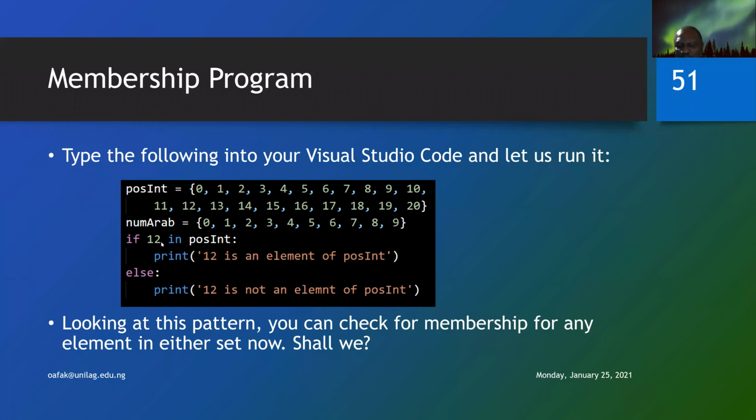Now, if it wasn't there, it's going to do the else. So that's what will happen here, and you can see how this works now. This is an operation, and this operation will generate a result. That result can be true or false. For instance, if I put 50 here now, the answer will be false.